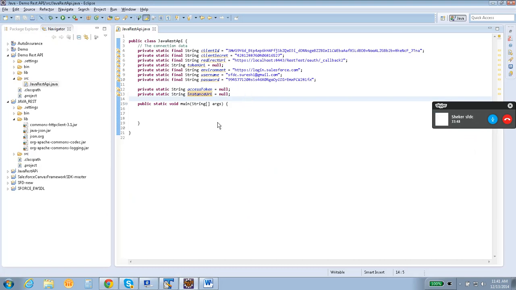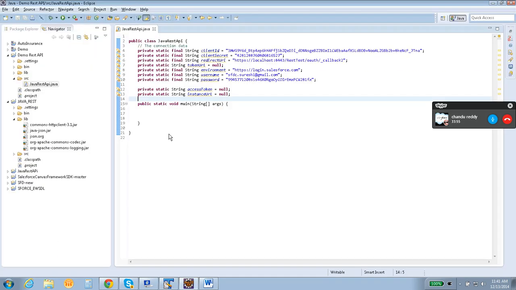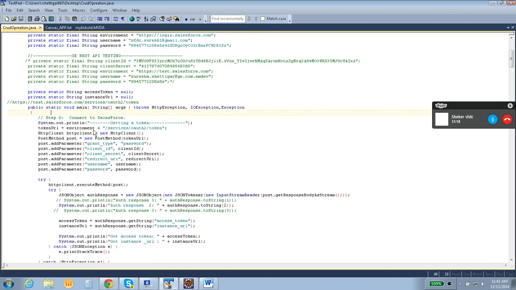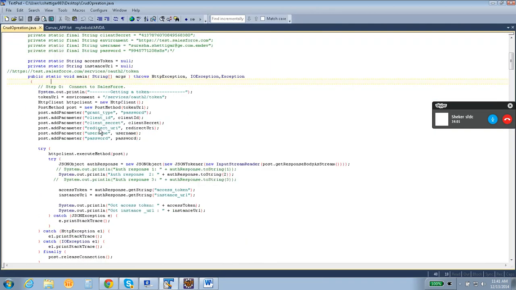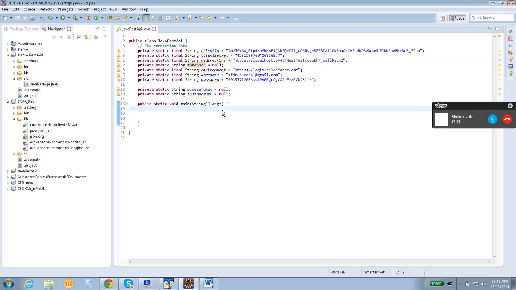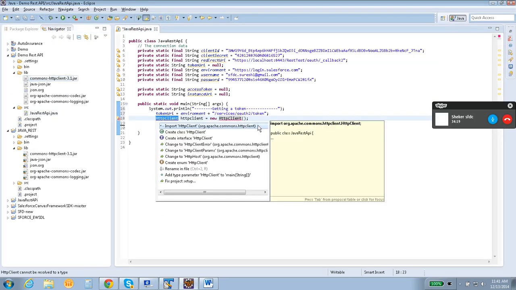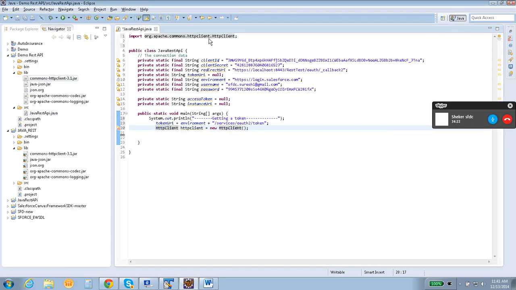Now we need to hit that particular service. Let me copy this code. HTTP client is another API, which is written in this class, and it is used to call that particular method. Make sure we import that one.